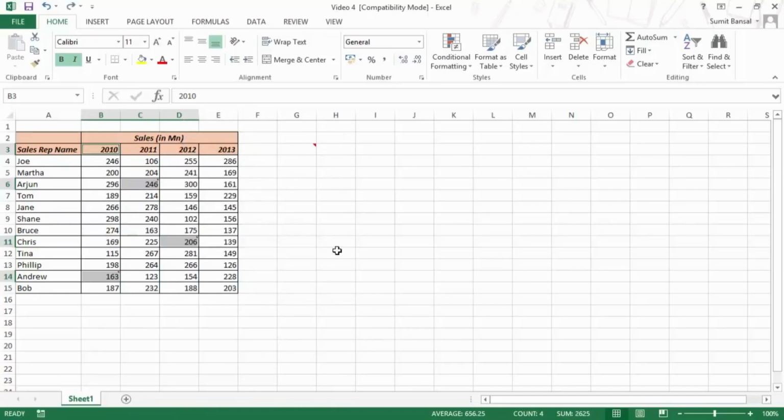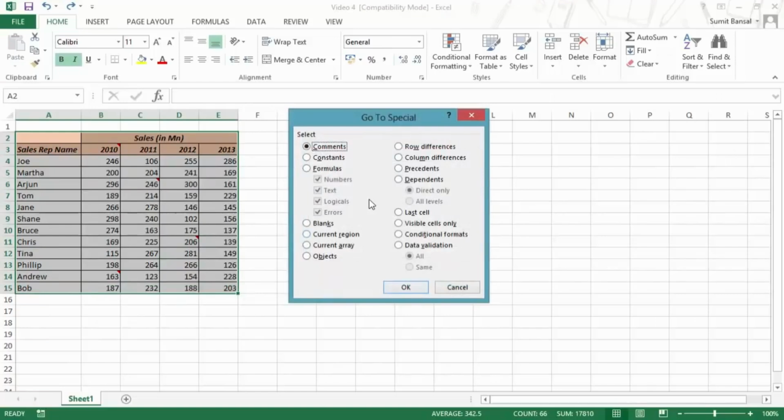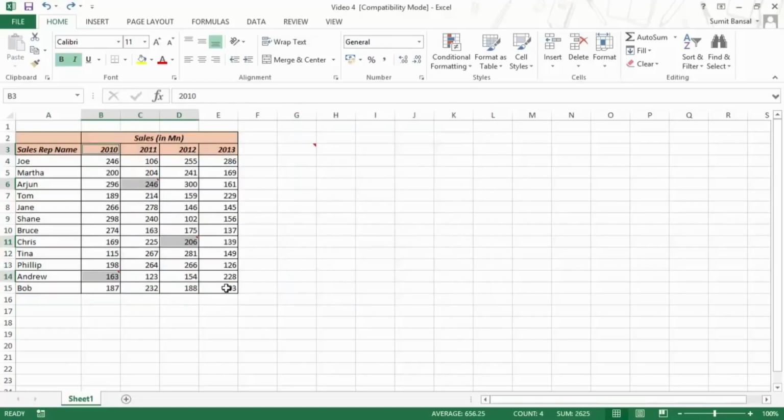Let me Control Z and go back. Another way to select comments is using the go to special dialog box. So I hit F5, I go to the special button, and here I select comments, and when I click OK, all these comments are selected. So these comments are really a good way of inserting any extra information that you want to put in a cell, but it will not be visible unless a user hovers the mouse over that comment.